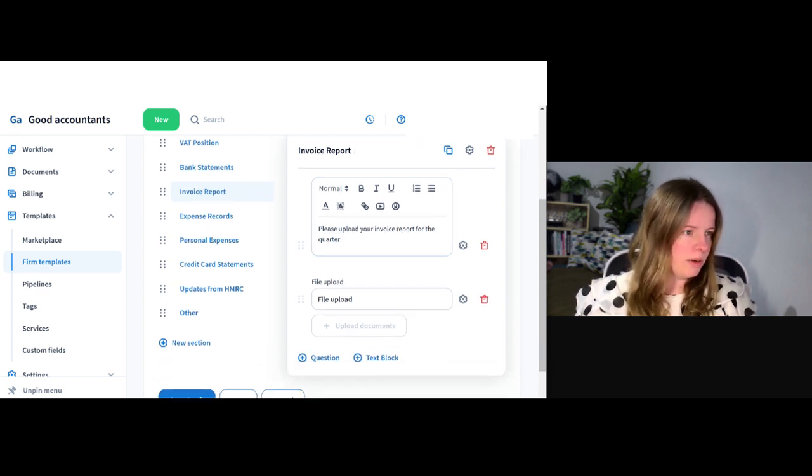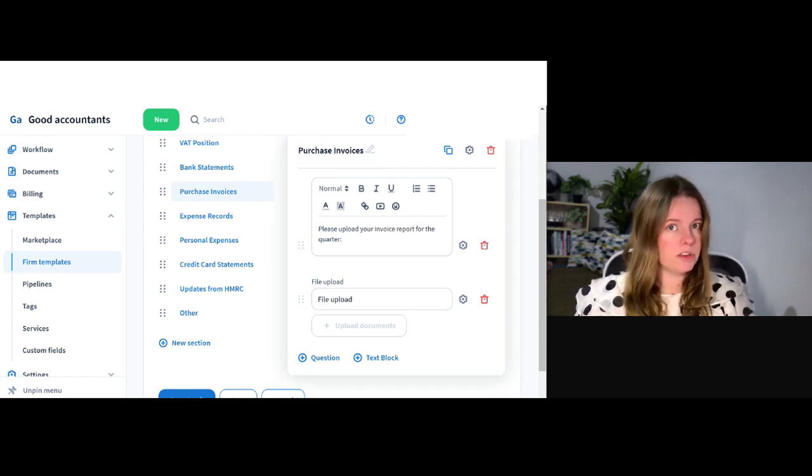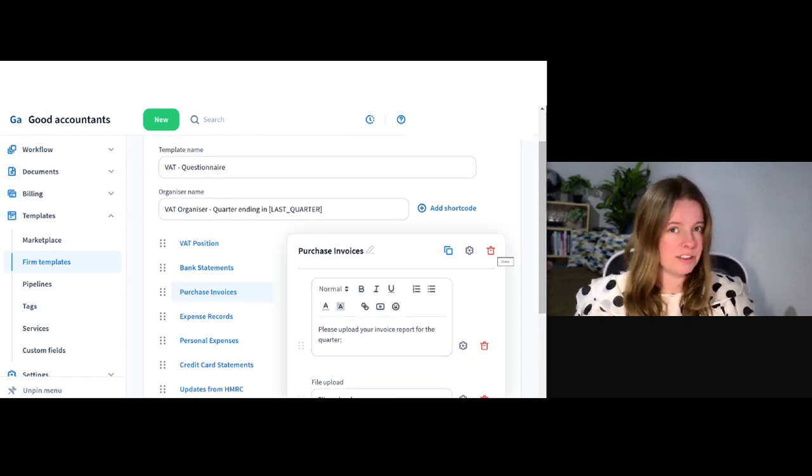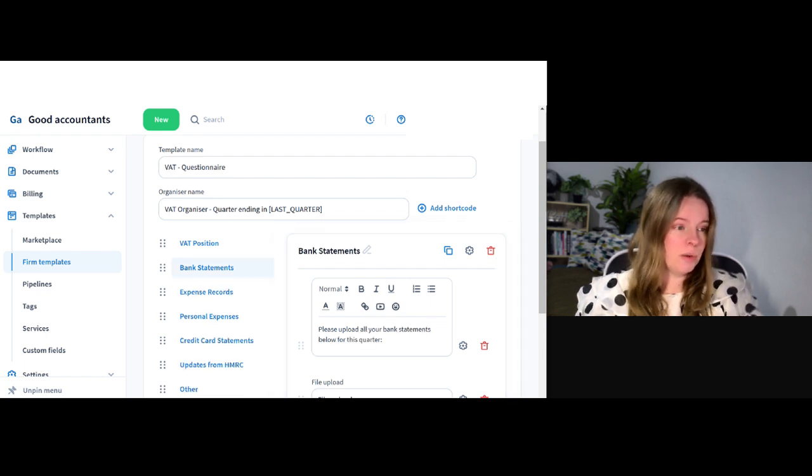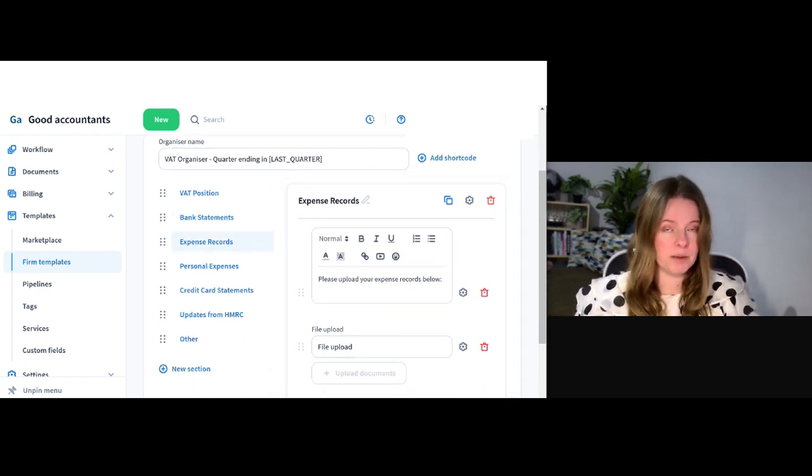Invoice report. So I would probably change that to just purchase invoices. So if you didn't have a piece of software like QuickBooks, Xero, FreeAgent, then you might want to go ahead and ask for invoices here. However, I don't want this section because all of my clients are on a piece of software. So I'm going to click delete because I don't want that section because it's not relevant. I can go into their piece of software and I can get that information. And if I don't have all the information, then I can deal with that at a later point.